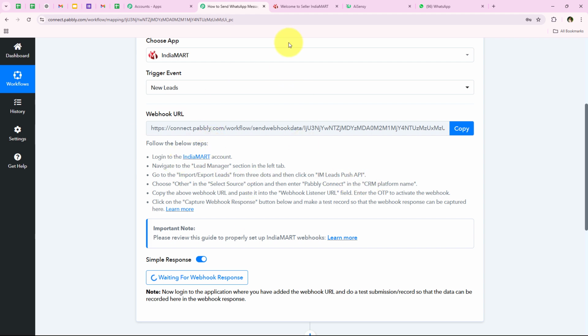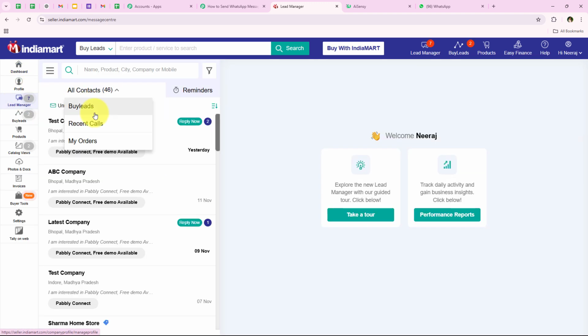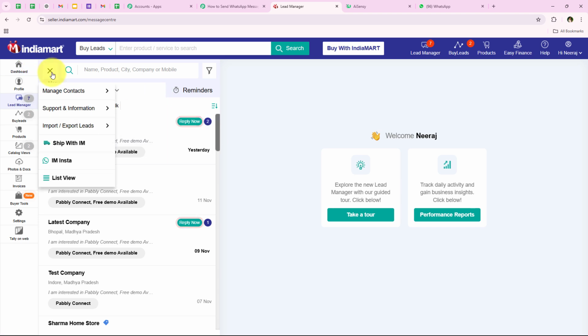As we're going to follow the same, I'm going to open my IndiaMART account right from here, and as you can see, this is the same. From the left side of the bar, we have to go on lead manager, and after coming on lead manager, you can see 3 dots. We have to go on this and then import export leads and then push API.